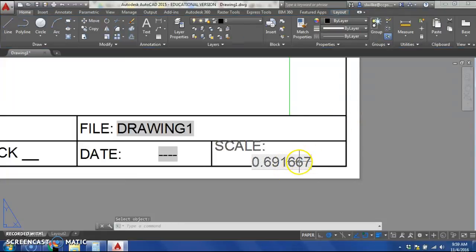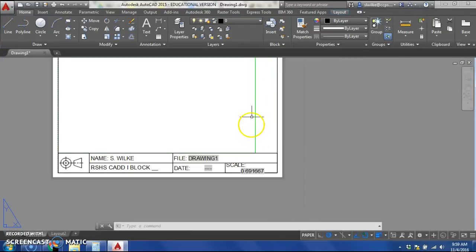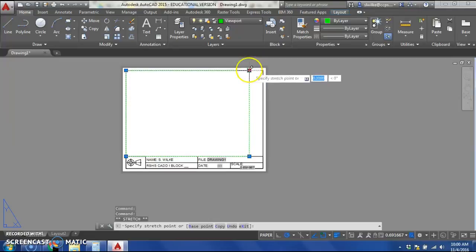You'll notice that it might not fit right now. That's okay, because we're going to make sure in the end that we are going to select a proper scale name, and we can resize our viewport to fit the whole space now and hit escape.